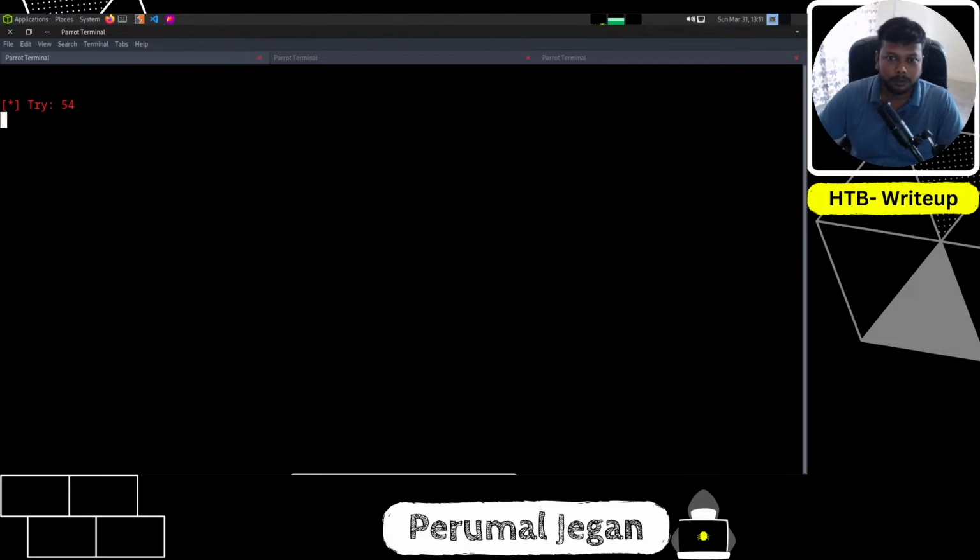If I give it, it is trying to dump some stuff. I think it will dump the password hash, I guess. So it is dumping. It is taking some time.